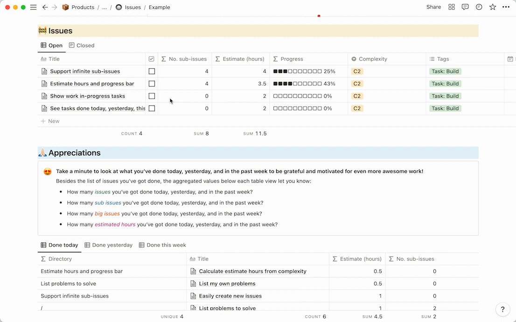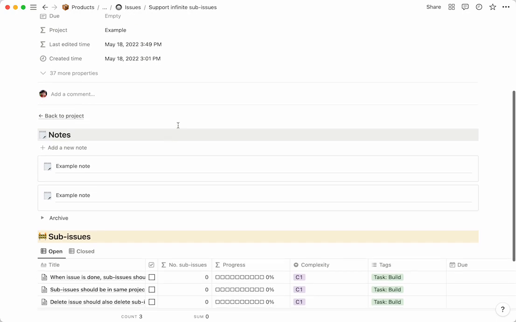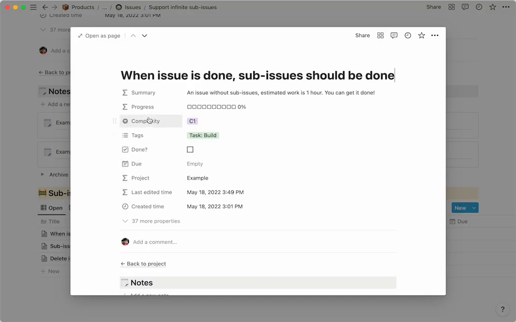So how does the estimate system work? It is actually pretty simple. If a task has subtasks, its estimated hour will be the total estimated hour of all of its subtasks. But if a task does not have any subtask, its estimated hour will be calculated based on the complexity.